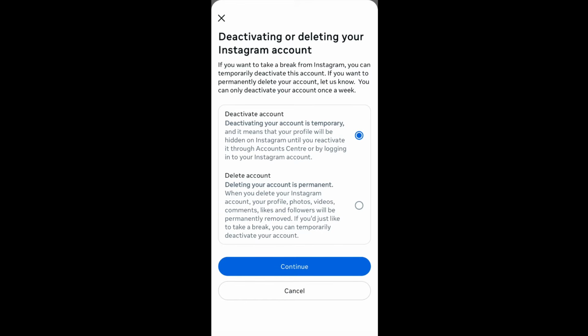The main difference is going to be, if we deactivate our account, our profile is going to be hidden and it can be reactivated if we log in again. But when it comes to delete account, our profile will be hidden, but after a point all our data will be permanently removed and we cannot re-log in. So our account will be getting completely lost and it cannot be retrieved back. That's the difference over here. So think twice before deleting it.